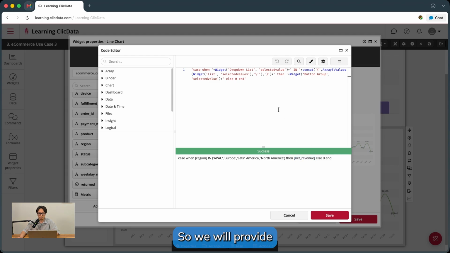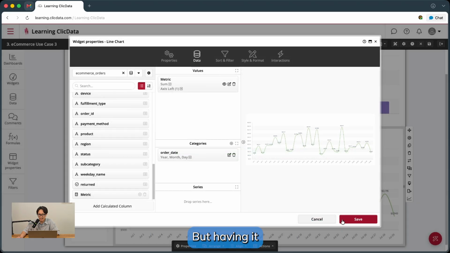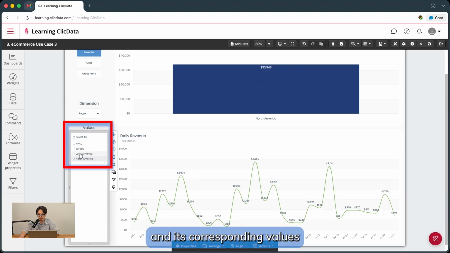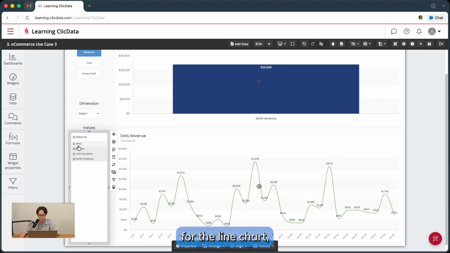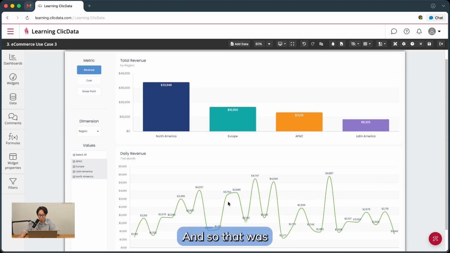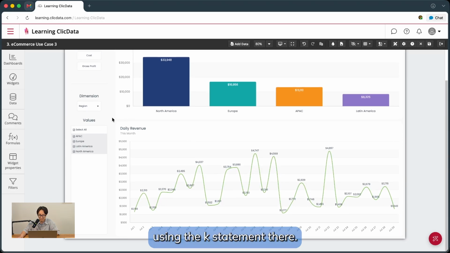We will provide this formula in the description, but if you have any questions about this, feel free to drop a comment or submit a support ticket and we'll assist you there. But having it this way allows me to control different dimensions and its corresponding values for the line chart while having a different column for my x-axis. And so that was the significance of using the case statement there.